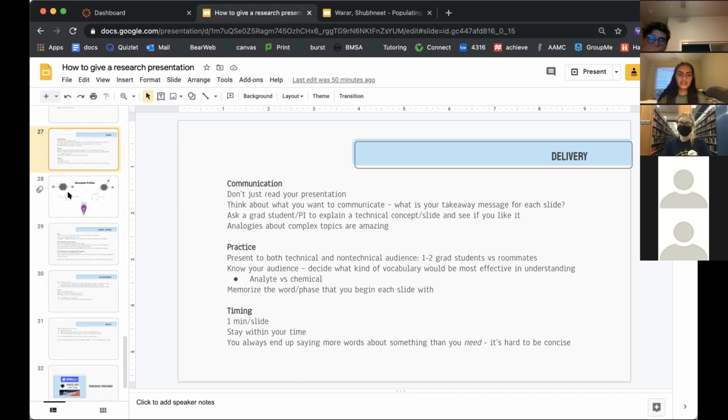And then another good thing you can do is ask a grad student or your PI or a professor to explain a technical concept or a slide if you don't know how to explain it yourself. If you're working in a research lab and this is your first presentation, your first time explaining these really complex concepts to people, and you don't know where to start, go to someone who already knows the concept and knows how to explain it. Listen to how they explain it and see if you would be able to explain it like them, or figure out another way to explain it. In my personal experience, I found that analogies are really good ways to convey understanding of complex topics.